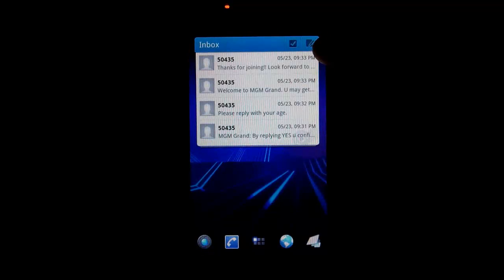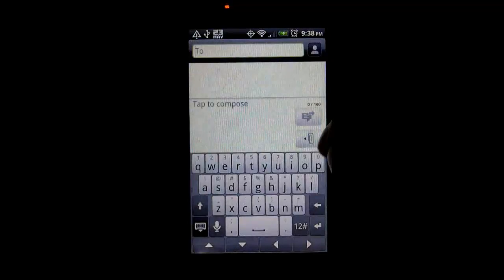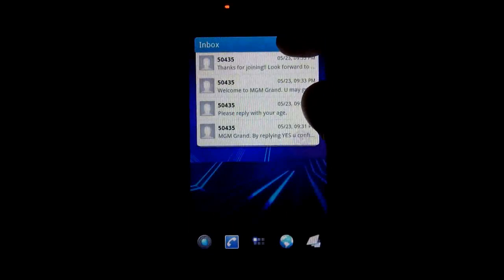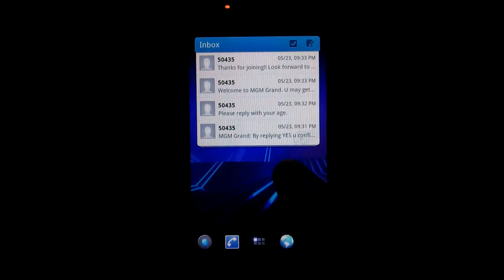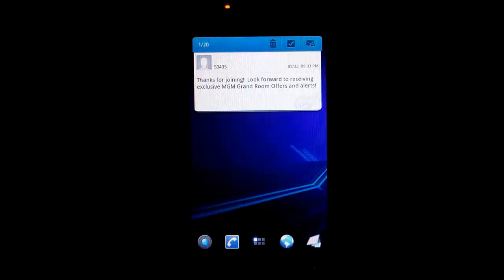And again, you can write messages from here, go back, and you can check off new messages. So pretty convenient to be able to do this stuff from your home screen. Again, this widget is available for free in the marketplace.